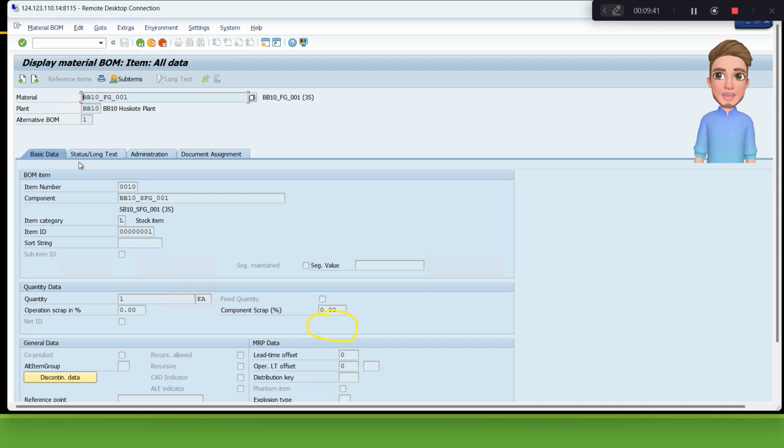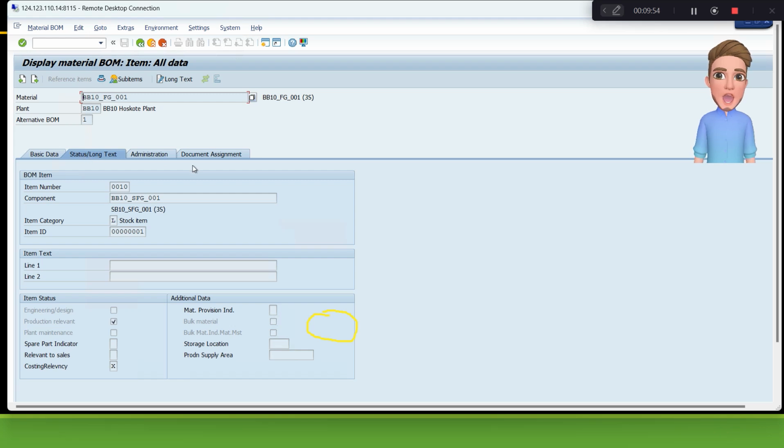This is giving you further information about the first material. Okay, so this is a stock item. Let me just, okay, this is done. Long text and there's no other information with this.